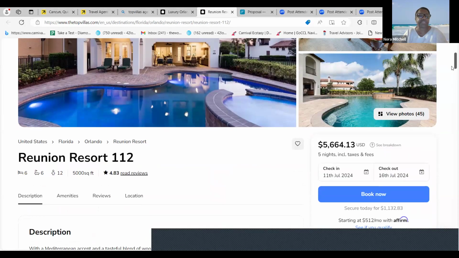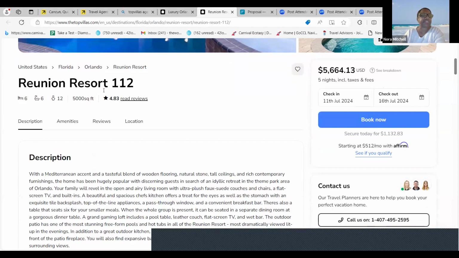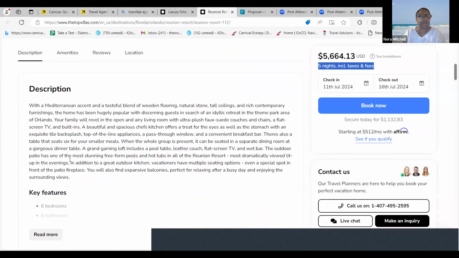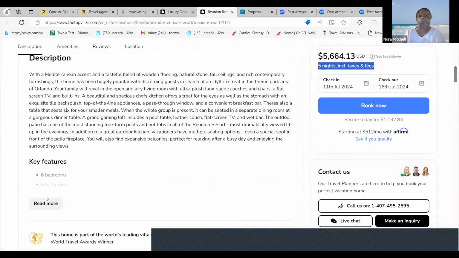If you close that out and scroll down, as you see, this is a 6 bedroom, 6 bathroom. It sleeps 12, okay? Then if you come on down a little farther, you have the descriptions of this total resort. And if you say read more here up on the features, it'll tell you all about this particular house.